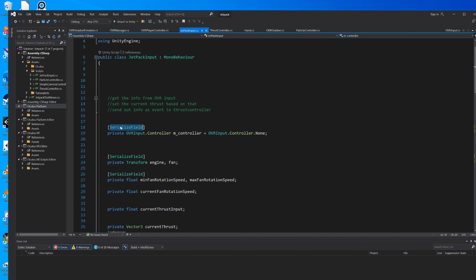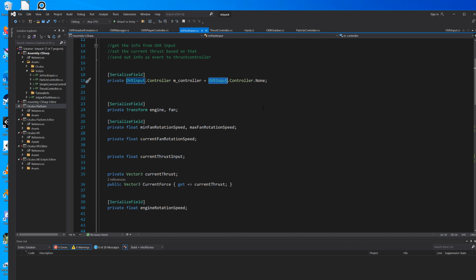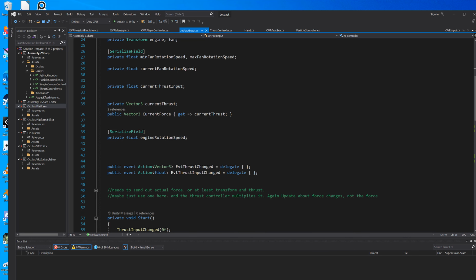Here we have the serialized field for the type of controller. That's just what we had with the official hand. So we can say like R touch or L touch. So when we call the input, we can pass that in and it knows, oh, which controller do we actually want to know the input from. And then for now important is current thrust input. That's a private float.